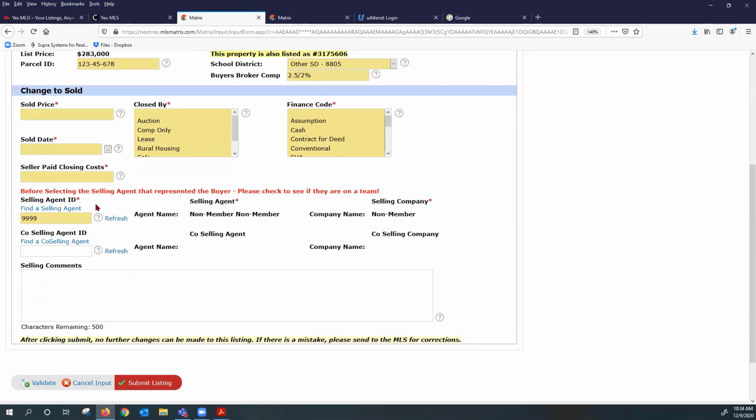And we tell you here in red, and it's in red to draw attention to you, to have you read it: is that selling agent on a team? And we have so many issues with this. Say you worked with me the whole time, but I work on the MLS team. My team lead always gets marked as the selling agent, and I am the co-selling agent.